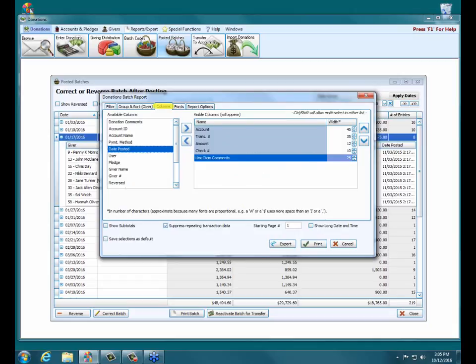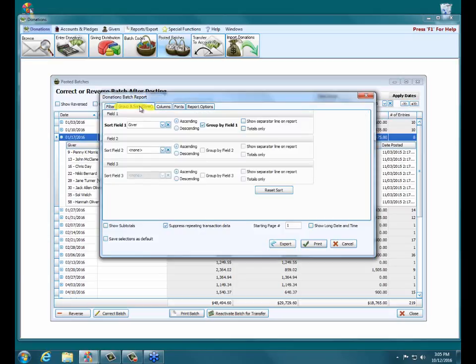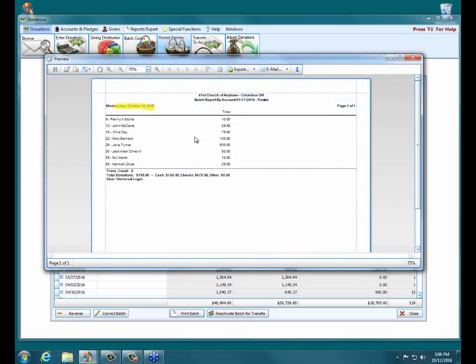You can then also go up to the Group and Sort tab, which is right here. And from the Group and Sort tab, you can then decide how you want that report sorted. So say you just want to see the giver and you just want the totals only for that specific giver. You can then check Totals Only and hit Print, and then you're going to just get your giver and how much their total was for that batch.